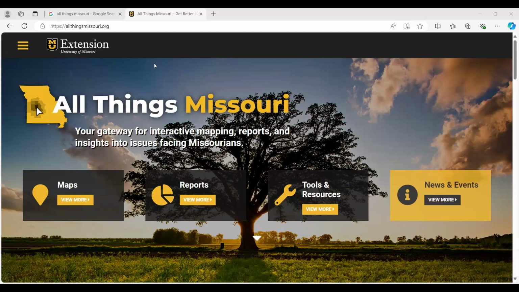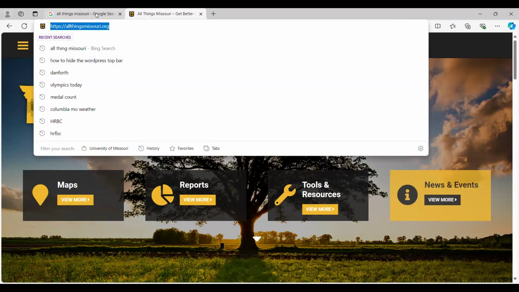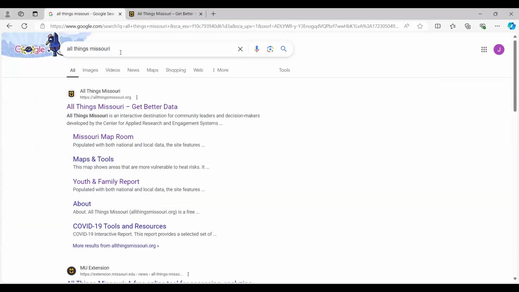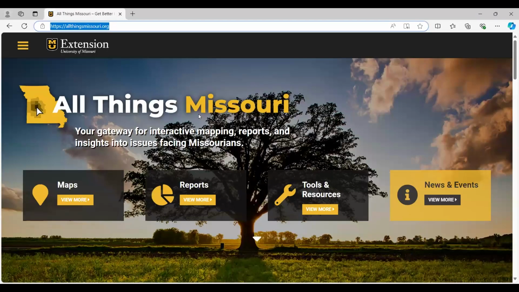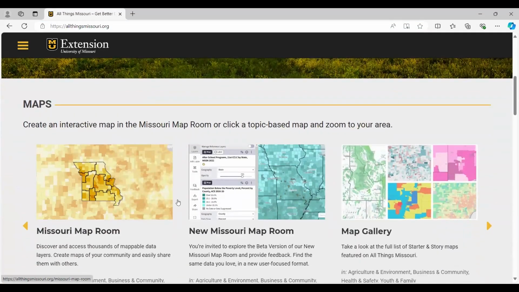So for those who don't know how to navigate there, it's at allthingsmissouri.org, as you see here. Also, just for example, you can Google All Things Missouri, and it's the first thing that comes up in a Google search. So once you're there at the site, you'll notice that at the top, you have options to look at maps, reports, tools, and resources. For our purposes today, we'll be clicking on Maps, which will take us to the center of the page, and we have some options here as well.